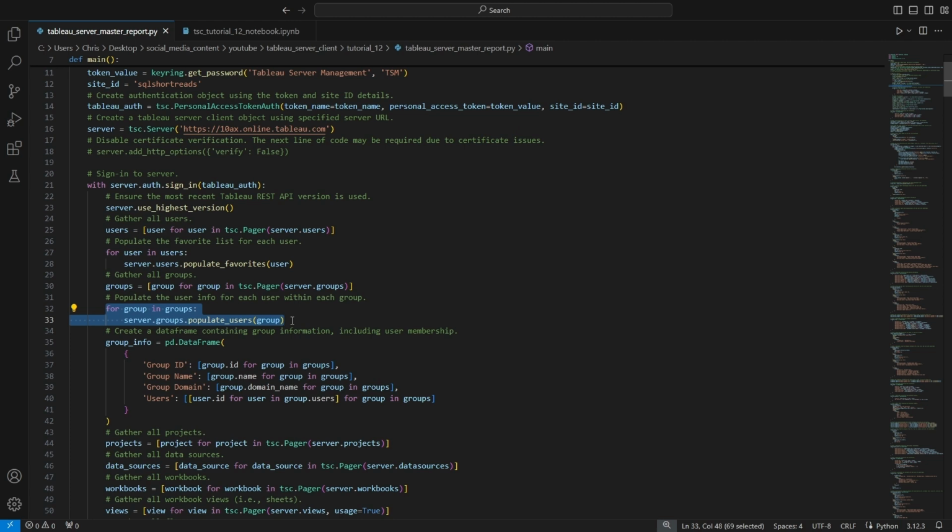So if you don't do this, you're going to see a users attribute that basically is empty, right? It's none. Typically, whenever you are working with the groups endpoint, you're going to want to be able to answer the question, okay, I have these groups, but who are its members? In that case, you're going to want to populate the users of each group.